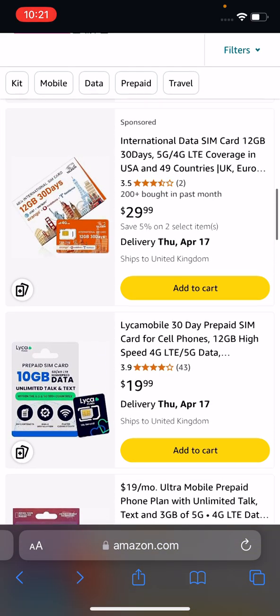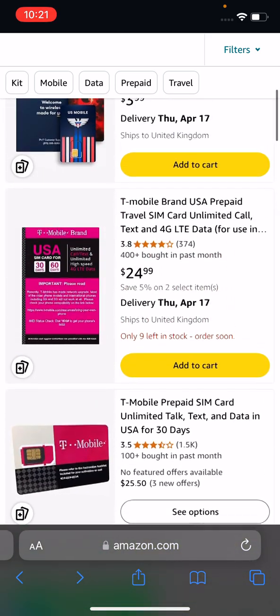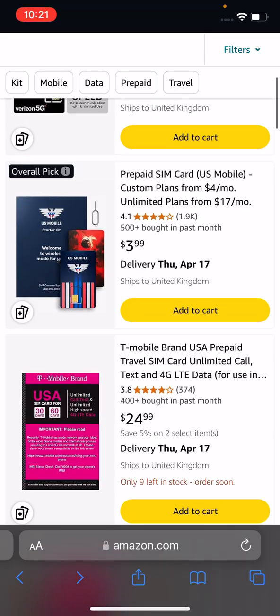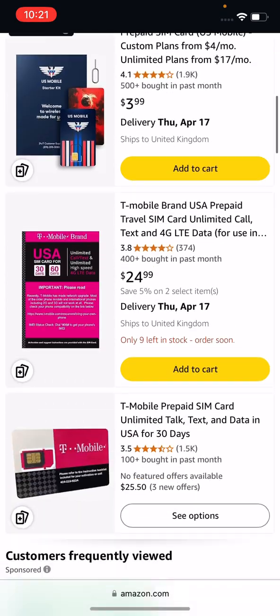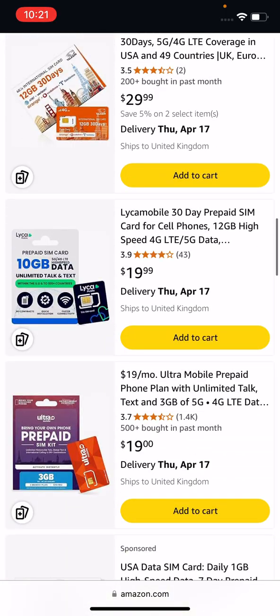Another thing to keep in mind, these overpriced SIM cards, they're not necessary. You just need a little physical SIM card. That's why the cheaper ones are always best. $26, $25, $27, $72. It's not worth it.